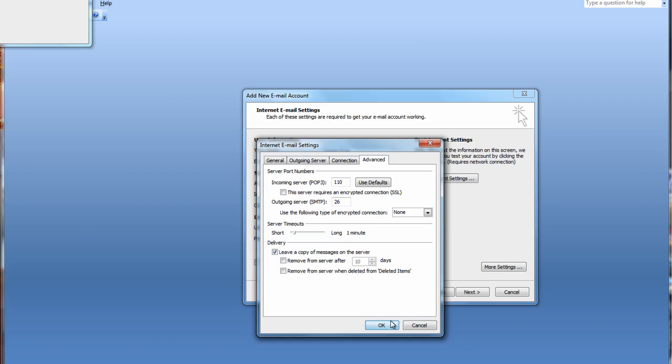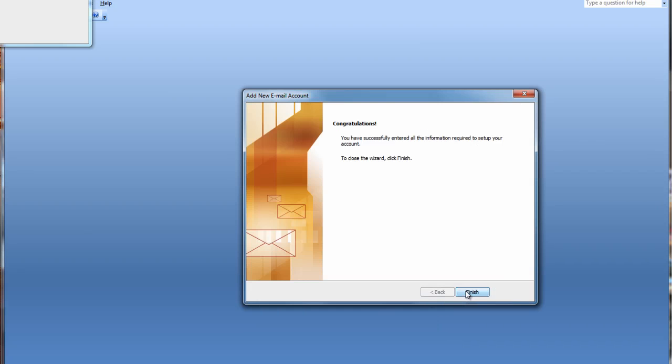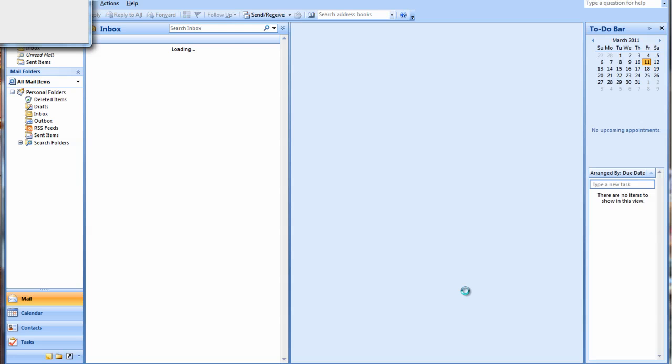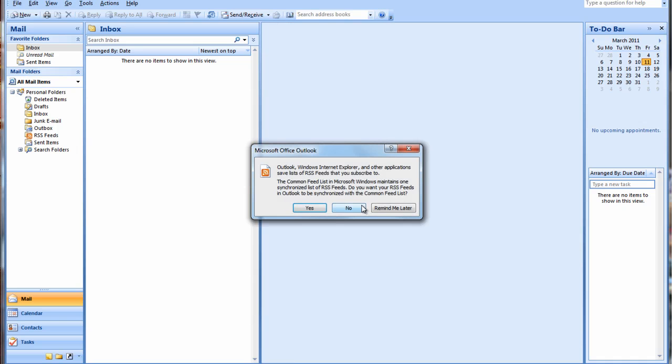So let's go ahead and hit OK, and then from here we're going to hit Next, and there you go. You finished the wizard, and all it's doing now is setting up the account, setting up the boxes, and here we are. This is just asking me if it's a default email program, so you can either say yes or no. In my case, I want to say no. Most people want to say yes. And I'm just going to say remind me later.